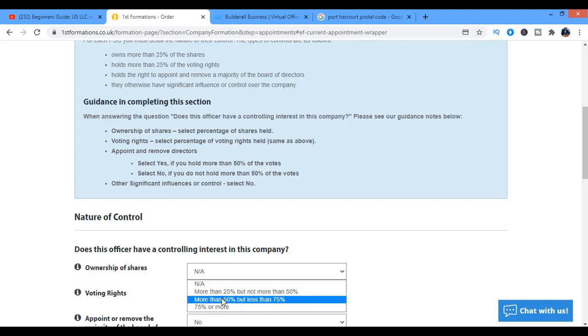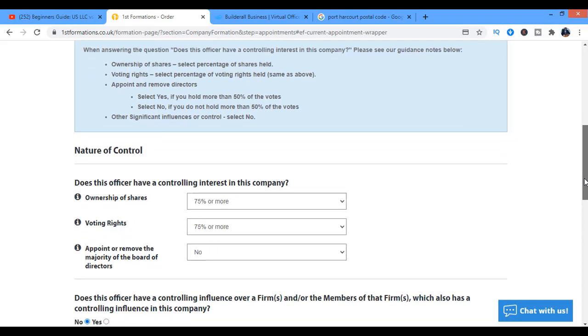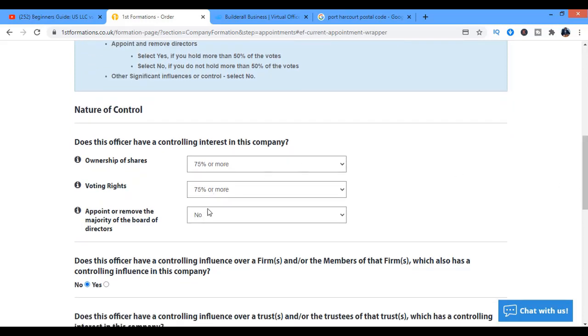I'm going to say more than 50%. Voting rights, 75% or more. I'm going to choose 75% or more for all of this. Appoint or remove the majority of the board of directors.